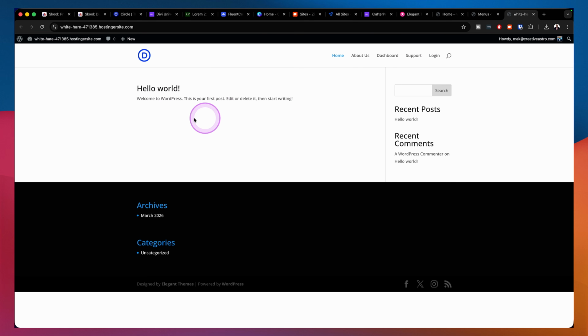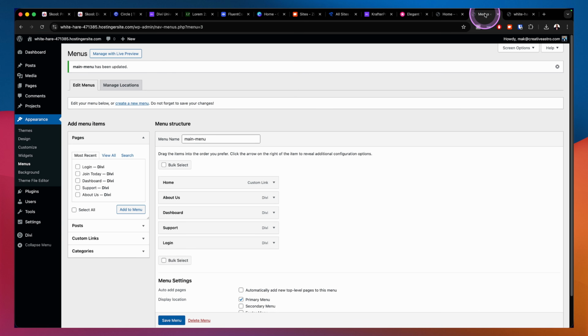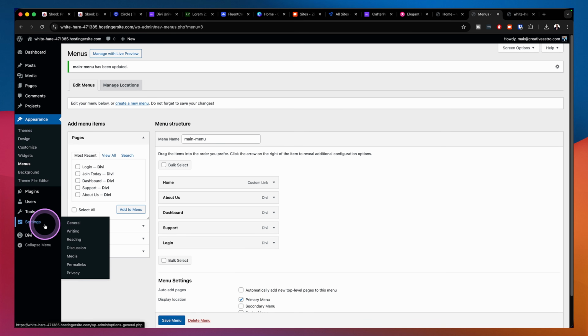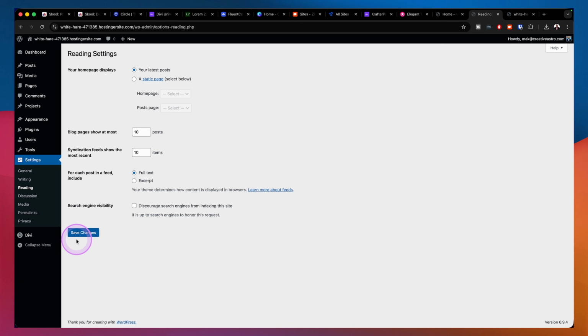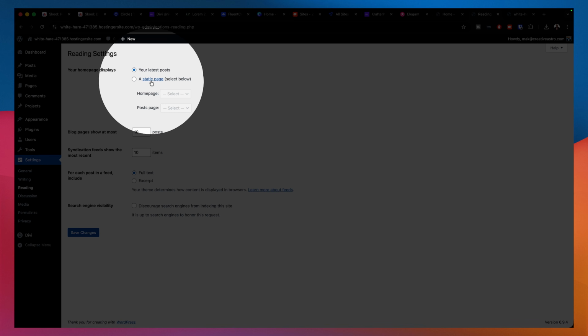But our default page here is this Hello World, which is a blog, and we don't want that. We want our home page to be set to the home page, not the blog page. So we're going to come over here to settings and then go to reading. Now we need to set our static page. Currently it's set to your blog posts, and we don't want that.